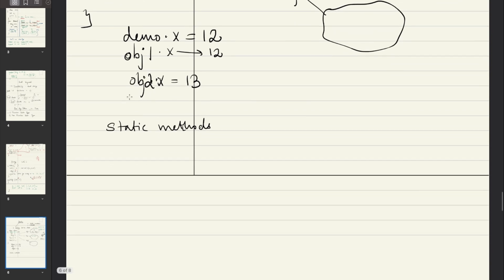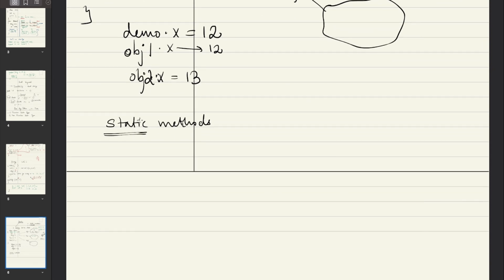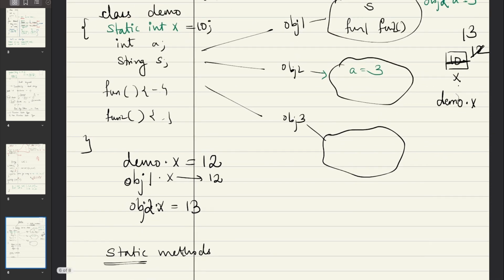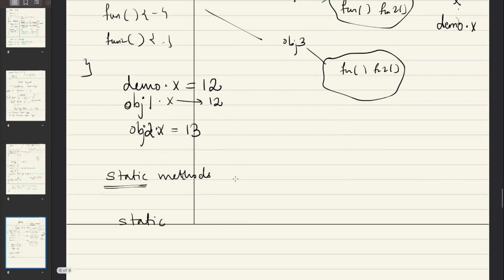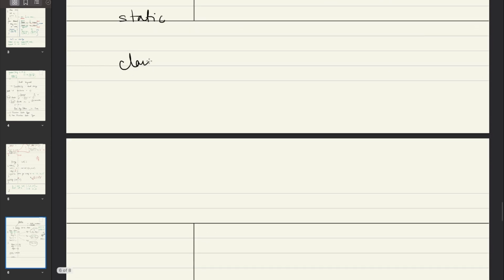So let's talk about static methods. As you know, static means it belongs to the class. That means methods also can be considered as static. As you saw here, when you create objects, every object is going to have its own copy of the functions as well. But in the case of static methods, you can create a method as static. Let's consider the same class. I can say static void display.